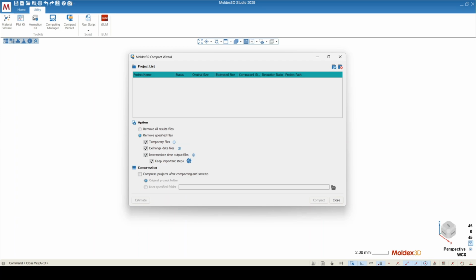Do you run into issues with available space in your computer? Moldex3D projects take up a significant amount of space in your hard drive, and to combat that, we have a new tool in Moldex3D Studio 2025 that can help clean up a large amount of space consumed by these simulation files. Let's explore the new Compact Wizard in Moldex3D 2025.